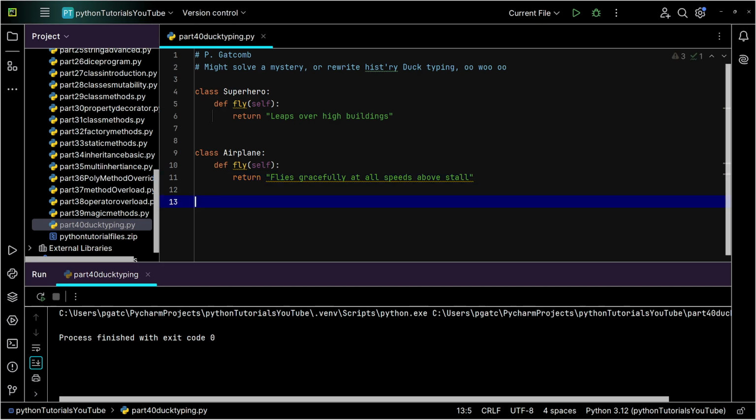And, because science, let's go ahead and create one more here. I'll do class helicopter because, why not? And I'll do the same thing like we did before. Def fly self. Return does not fly, simply beats air into submission. Nice. That's exactly how helicopters operate.